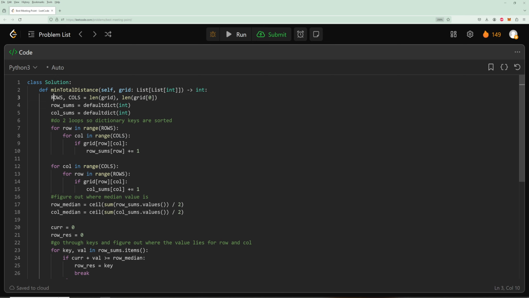So we're going to, first of all, get the rows and columns, right? And then, like I said, we're going to get row sums and column sums. To get the row sums, you go through each row, through the whole row. And then to get the column sums, you go through the columns. So you basically swap these around. That way your keys are always in order. Then we just calculate a median.